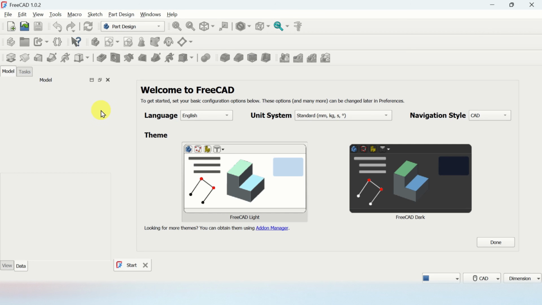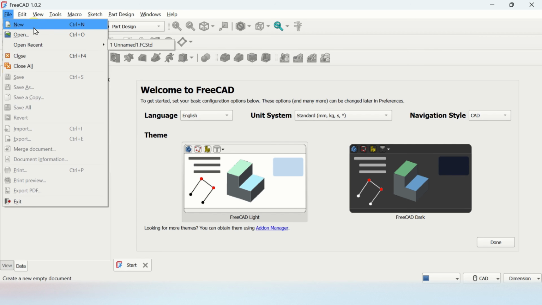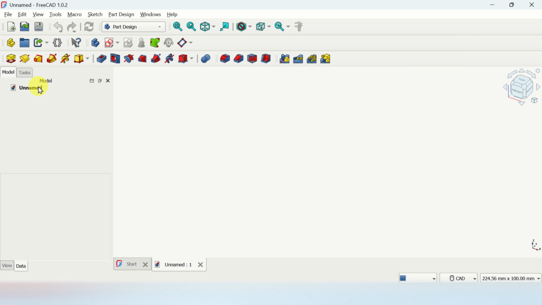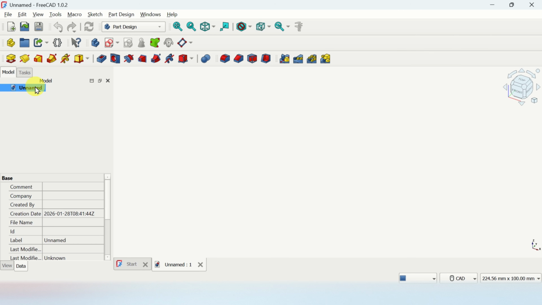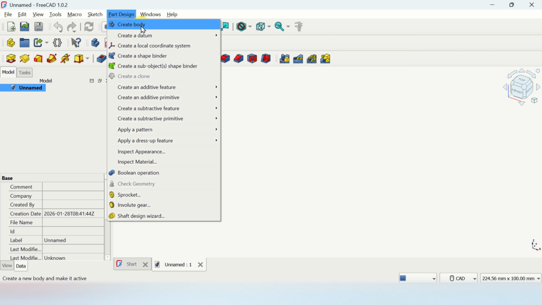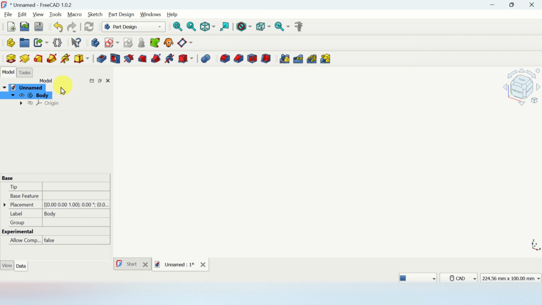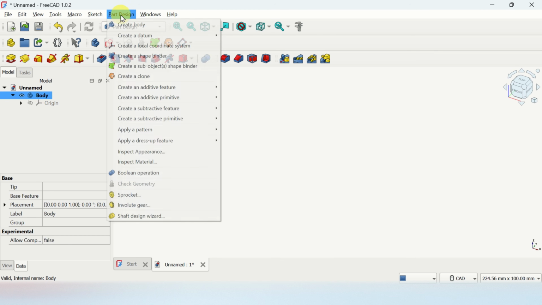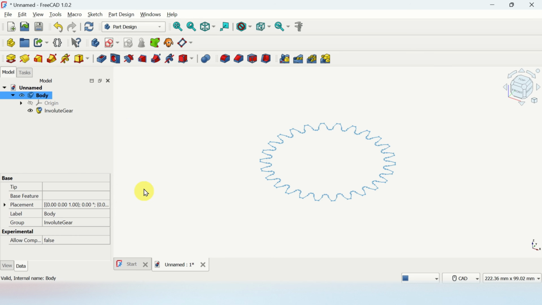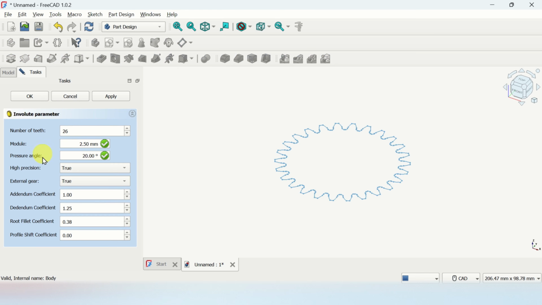Okay, let's start with gear design. First of all, when you open FreeCAD, click on File and click on New to create a new document. Then click here on the document and then click on Part Design and click on Create Body. And here's our first body. Next, let's create our gear. Luckily, the people who develop FreeCAD made it very simple. Simply click on Part Design, then click on this option over here, and over here you will see this menu.